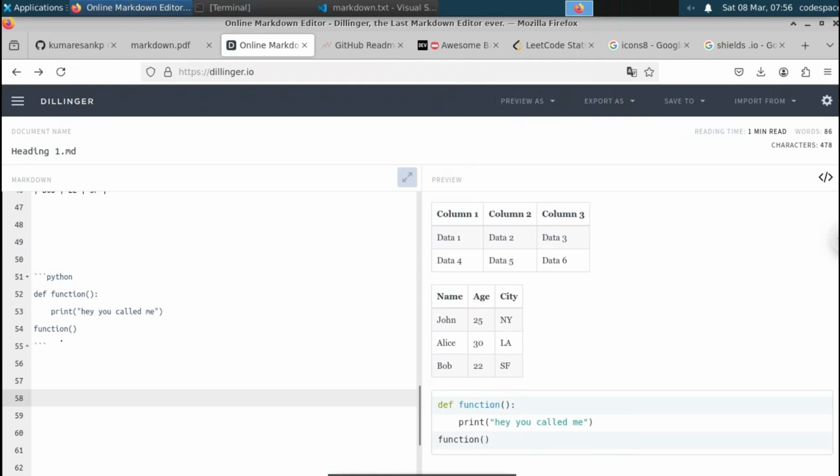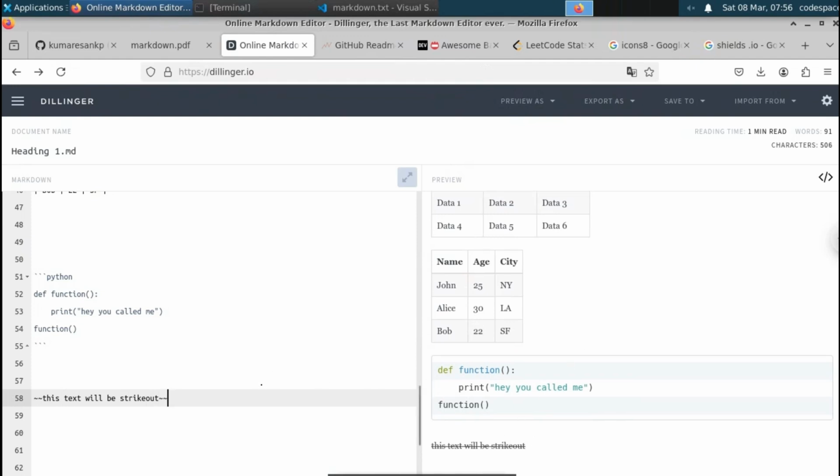So if you want to strike out a text, then you can use double tilde symbol. This text will be struck out, and end with double tilde symbol. You can see that this text is struck out. If you want to highlight something, you can use double equal signs. So my name is Kumaresan. I have put Kumaresan inside double equal signs. You can see that my name is highlighted now.